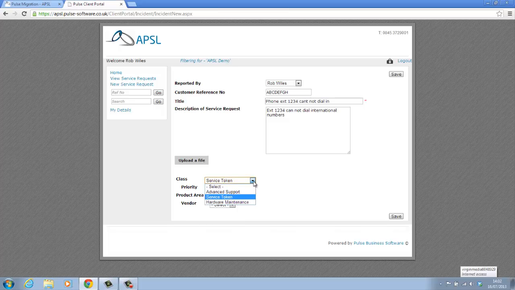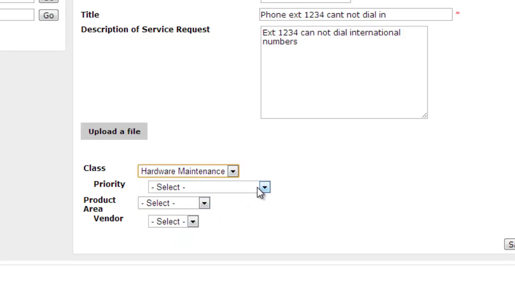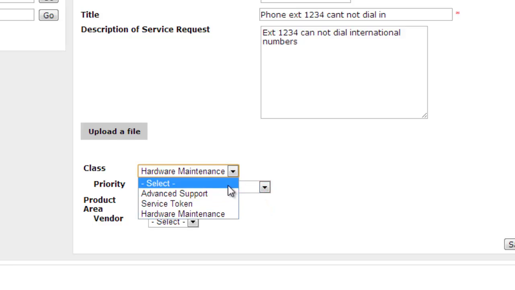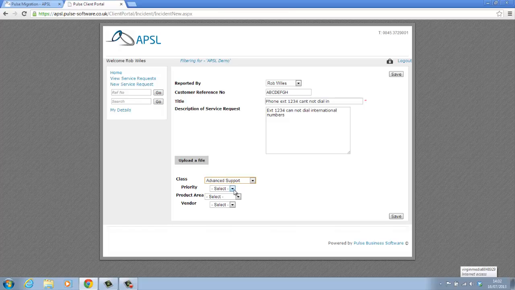But what you'll notice, if I select advanced support up here, you'll get different priority numbers against whatever class you've decided to allocate the issue to. Okay, what you'll notice is that priority 1 is not within any of the selection criteria, even under hardware maintenance. And the reason for that is because we don't want you using this service for priority 1 calls. We really need you to be picking up the phone and talking to us so we can get an engineer allocated, because a P1 is a really severe incident.